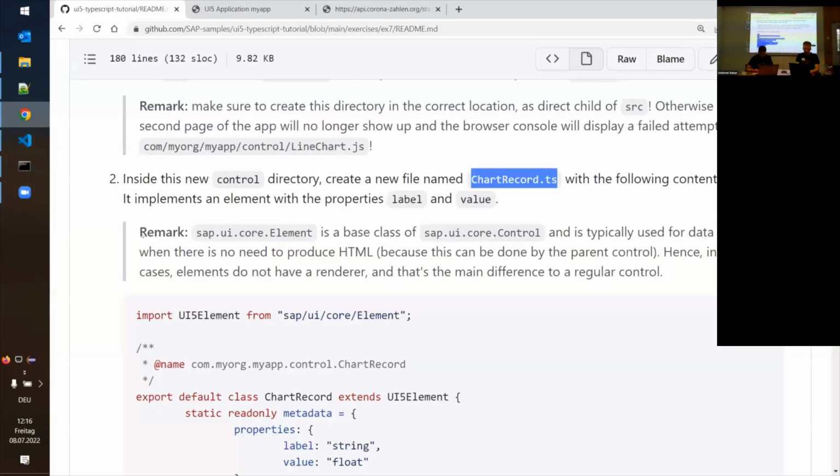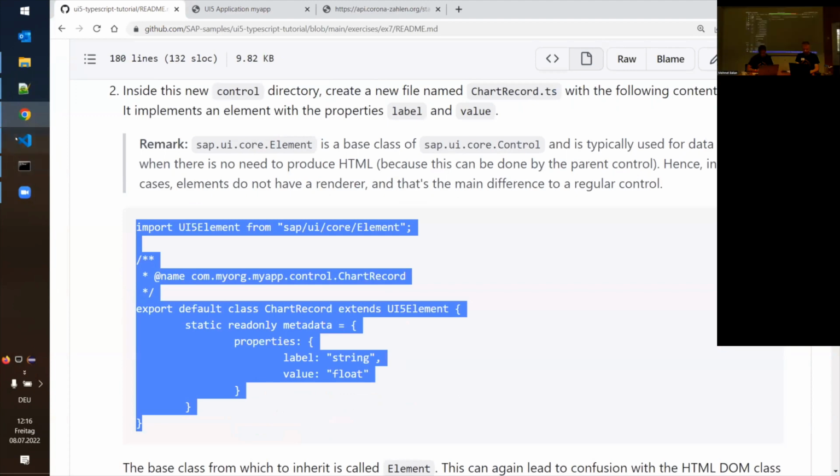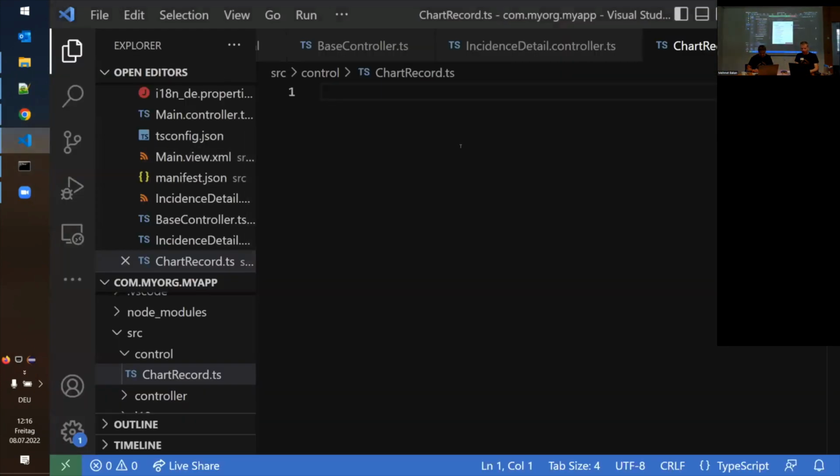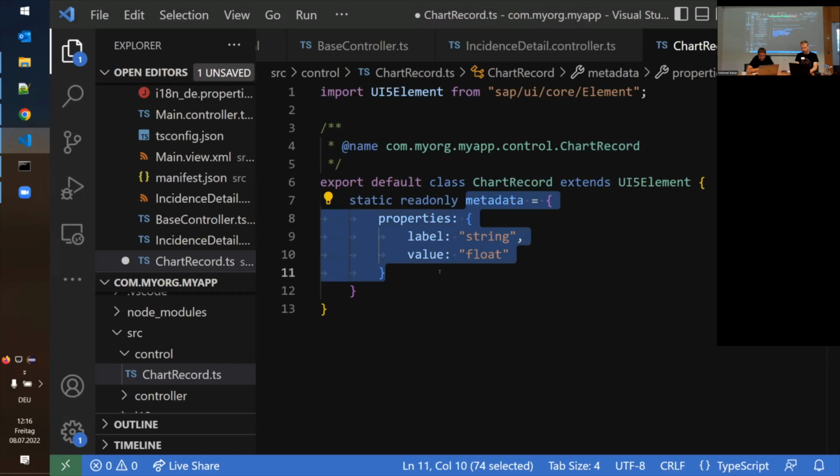Again, you will get some time later on, so you can really follow me if you want to do it on your own later, and listen now. The content of this element is just a very simple UI5 element named chart record that has two properties: the label, which is a string, and the value, the incidence value of this day, actually, which is a float. And so this is pure standard UI5.